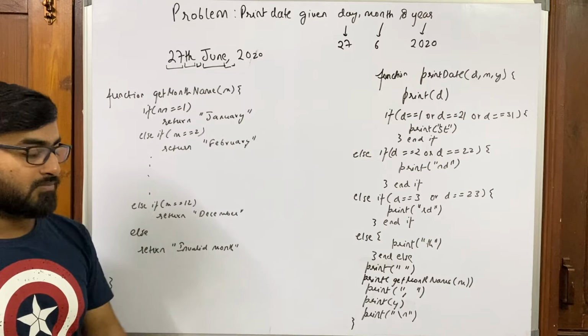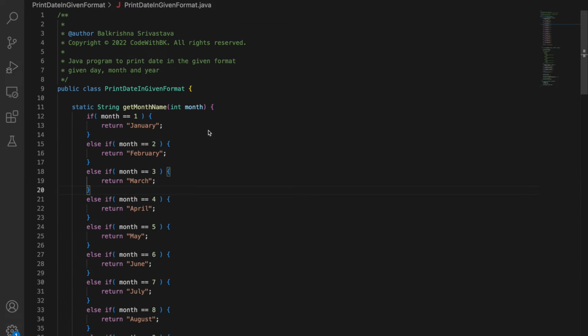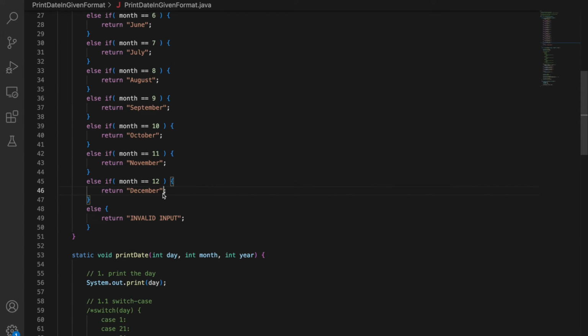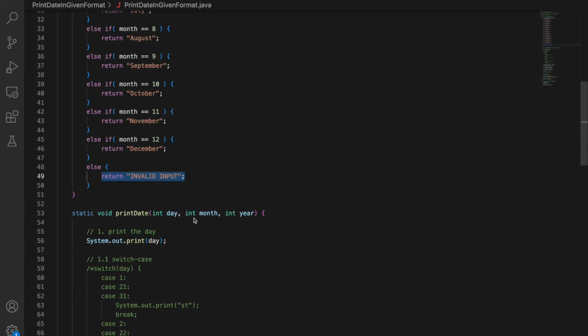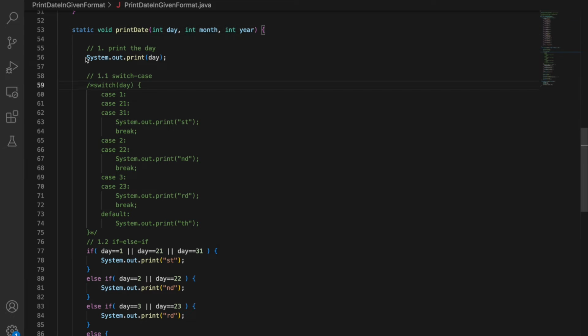Let's look at the code now. So this is the implementation of the method we just discussed. So I have a helper method get month name that takes in a month number and returns the name of the corresponding month. So the month number is expected to be between 1 and 12. For all the other cases, this method is going to return invalid input. And then we have our print date method that prints the date, given day, month and year in the given format. We start with simply printing out the day, and we use print and not println because we don't want day to be followed by a change in line.